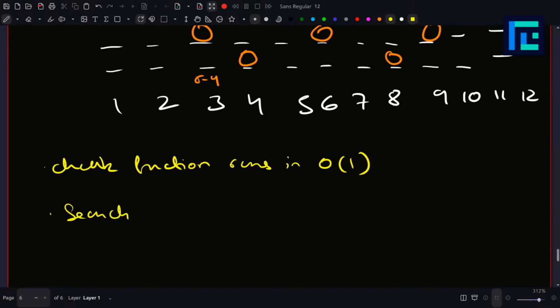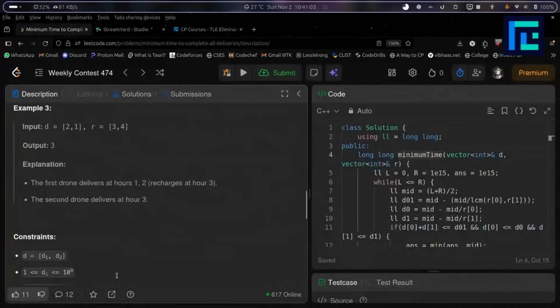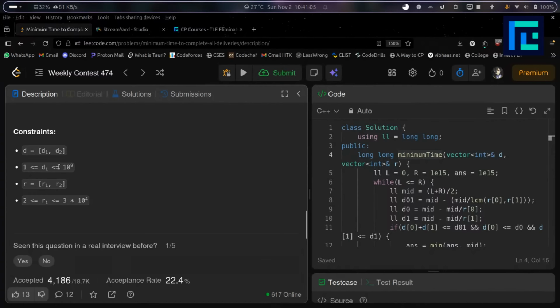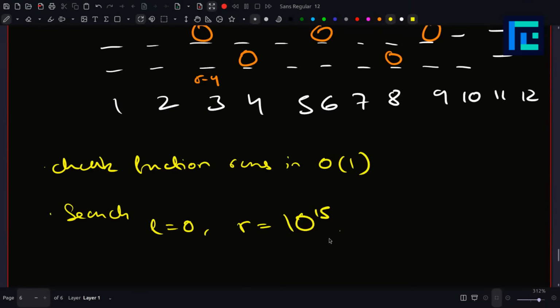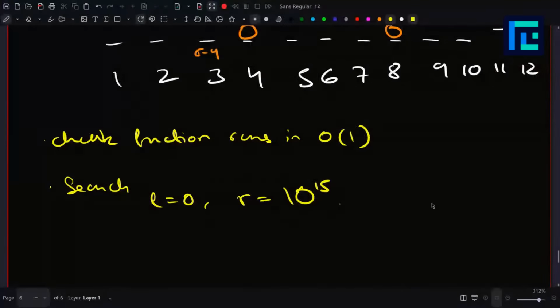The search space, we can just take L equals 0, meaning all the deliveries happen in 0 time. R can be a very large number, so I just put it as 10^15, because at most 10^15 they should deliver, since there's 10^9 for each D_i, right? So by 10^10, 10^11, definitely all the drones would have delivered. I'm just taking a large number for safety. And then you can just do a binary search.